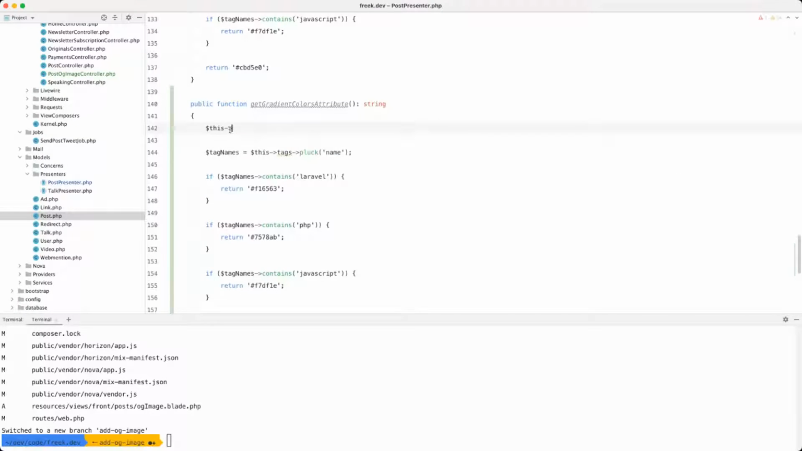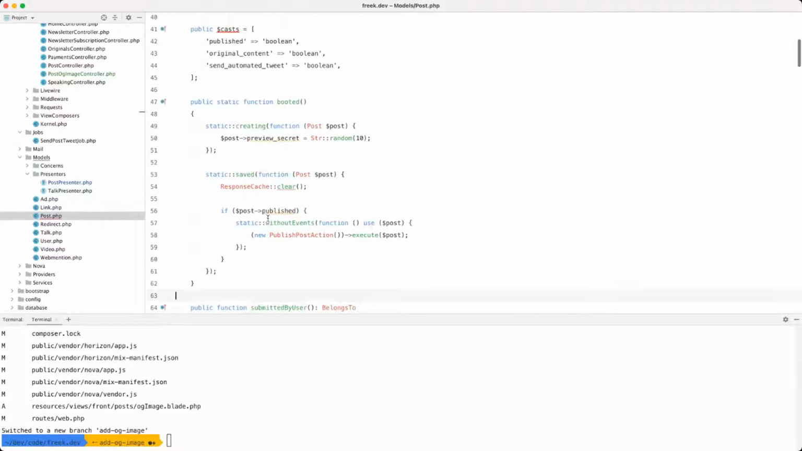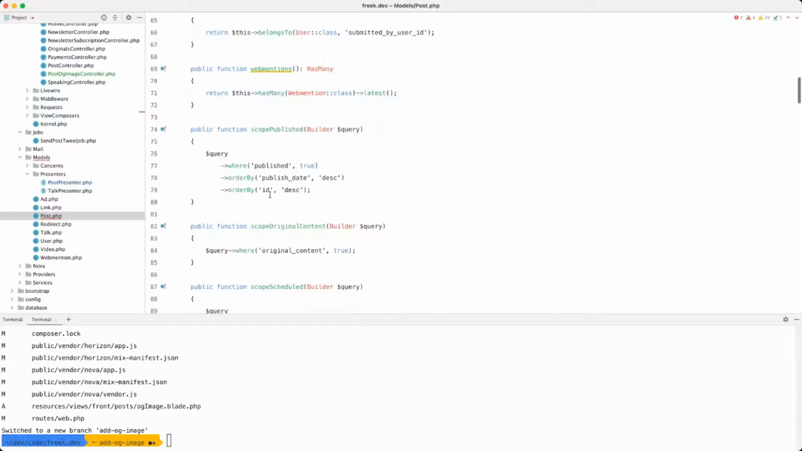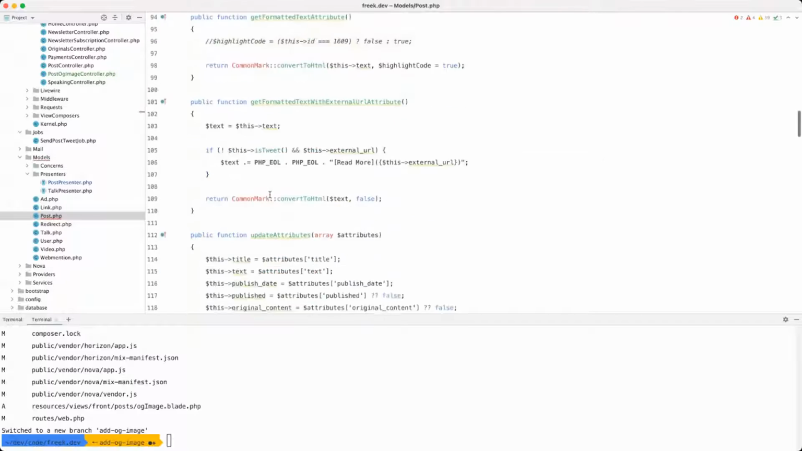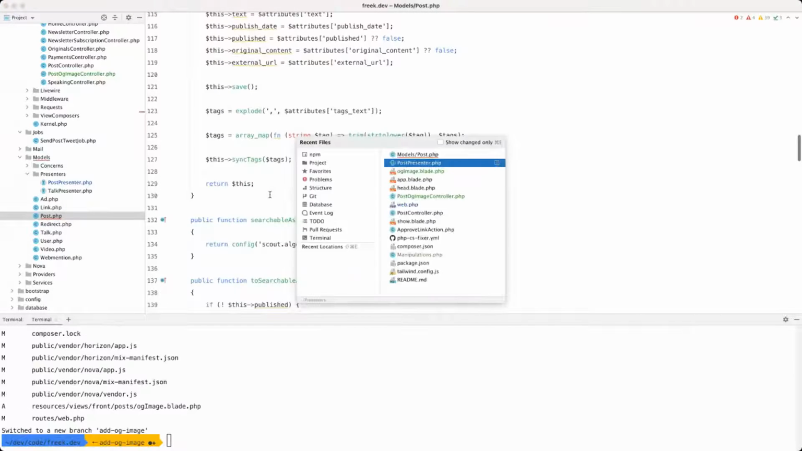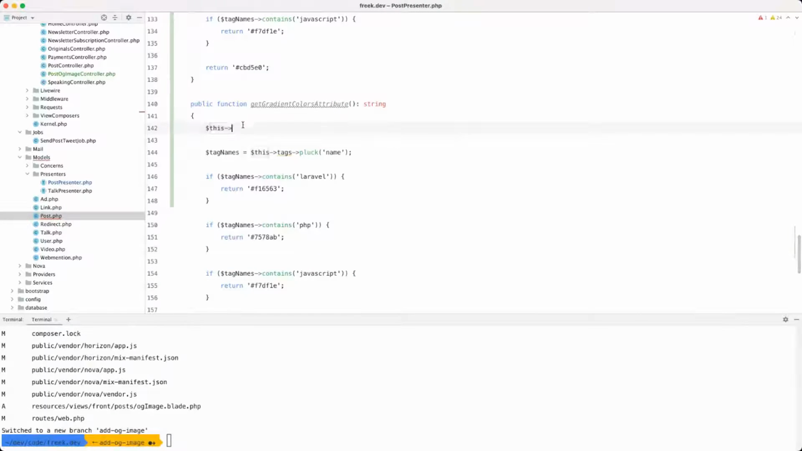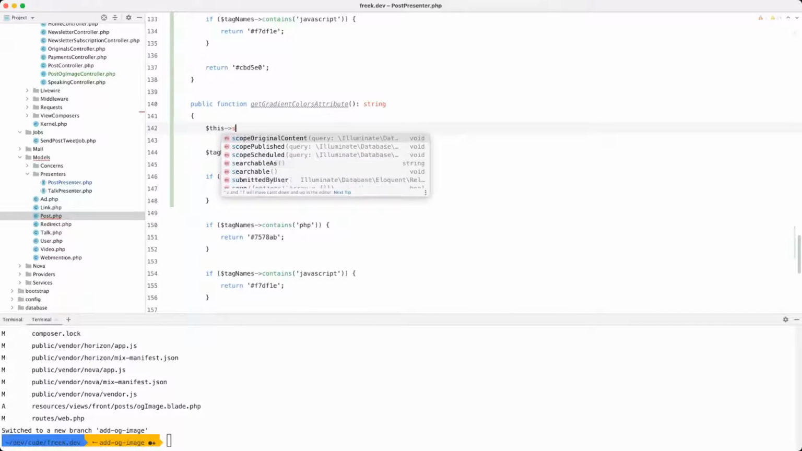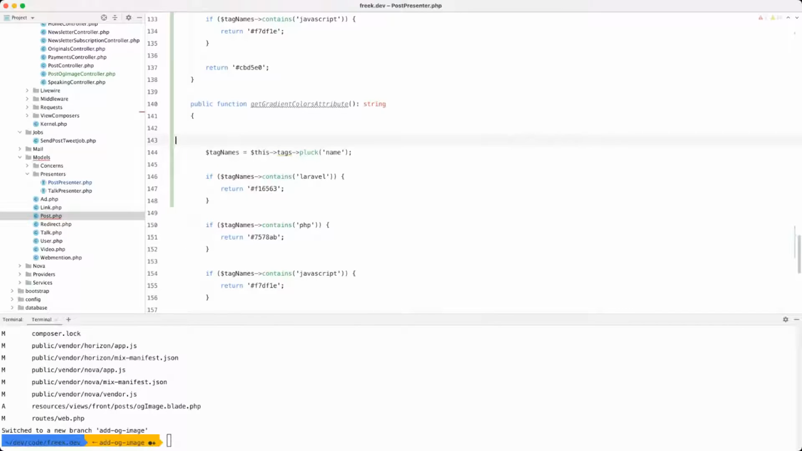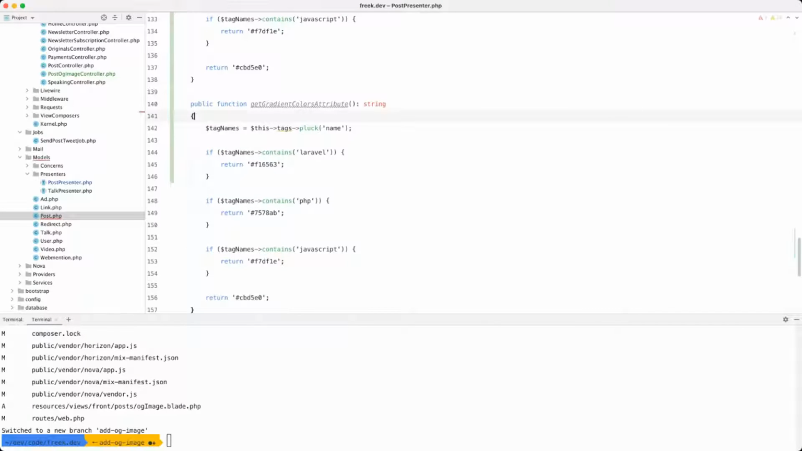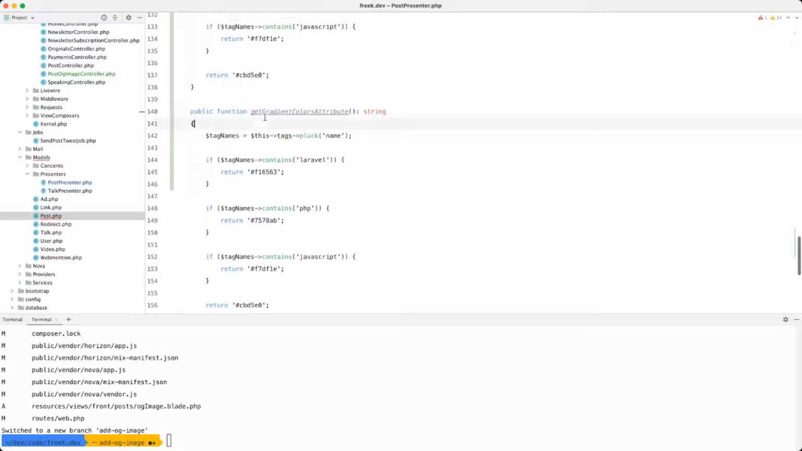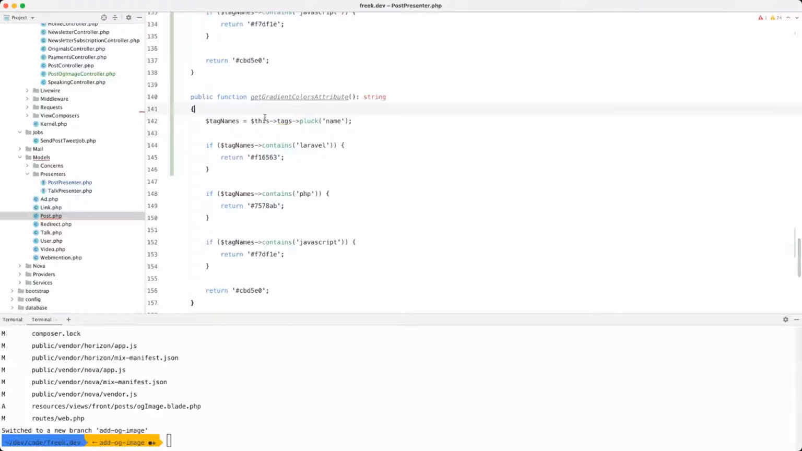Let's see this. Yeah, see, it knows that it's on a post. Do I have like a method here somewhere I can test this with? Searchable as, something like that. This searchable as, yeah, so it knows that this is now a post. Not helpful for this, but you know, it's a cool little trick.